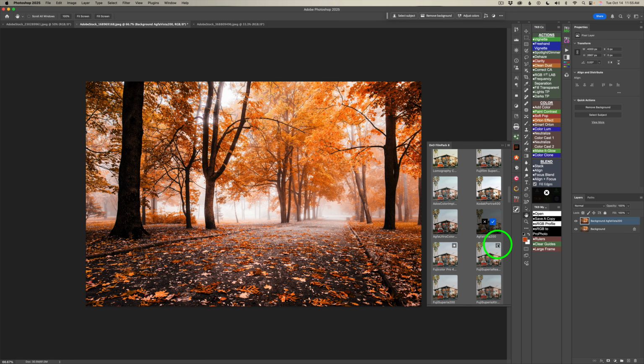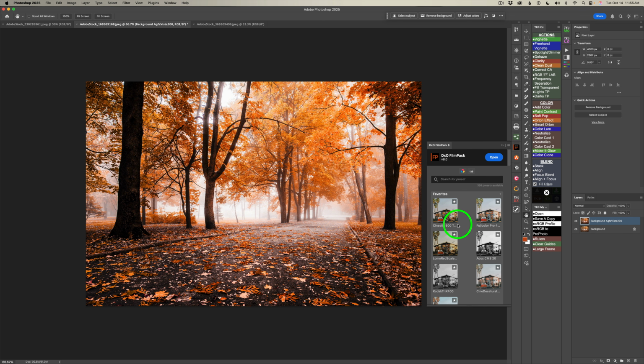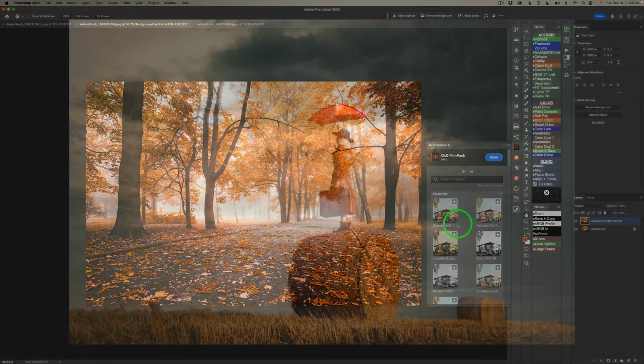Now, all you have to do is click a star to save it as a favorite, and it will show up in your favorites list up here because maybe you're somebody that likes to have a certain look. There's a certain FilmPack film emulation that you like. You could save it up here in your favorites and apply it to all your images. So that's really nice right here in Photoshop.